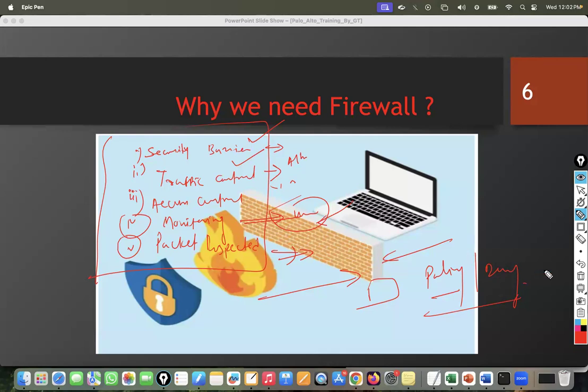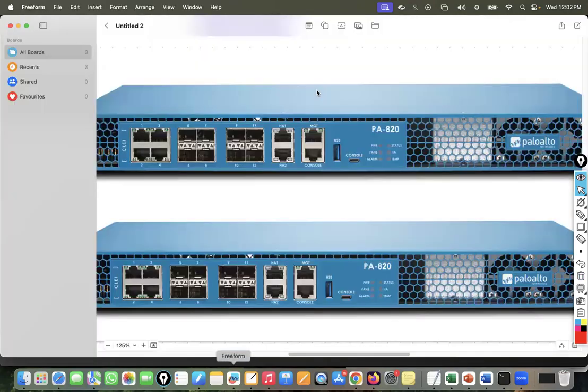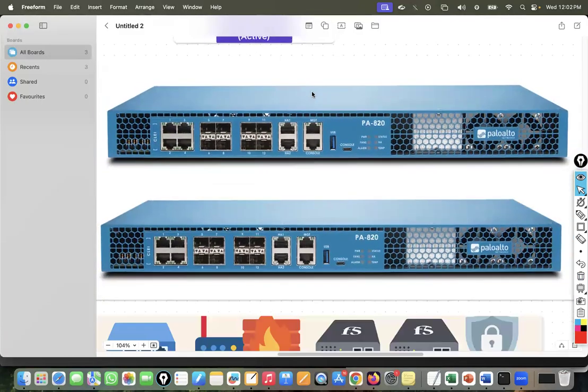Now, we understand about the firewall. Now, if we talk about the Palo Alto firewall, let's take an example. We have different kinds of Palo Alto firewalls. Different models I already explained to you. When I talk about the PA820 firewall, you can see this is the physical view of the 820 firewall.